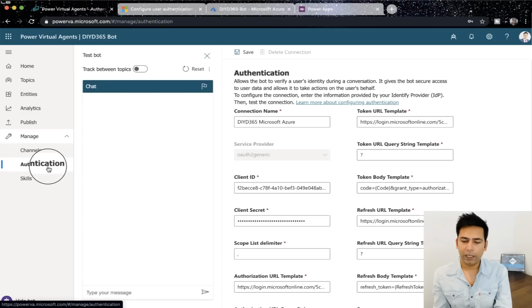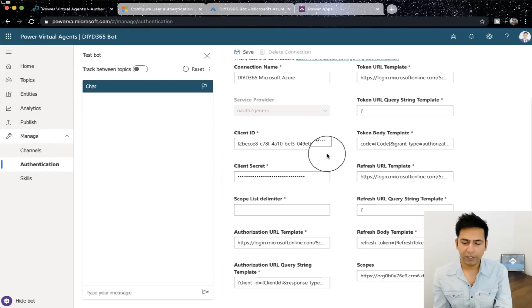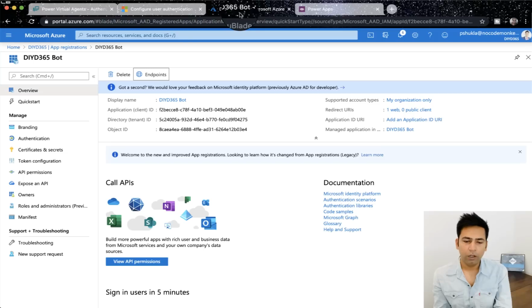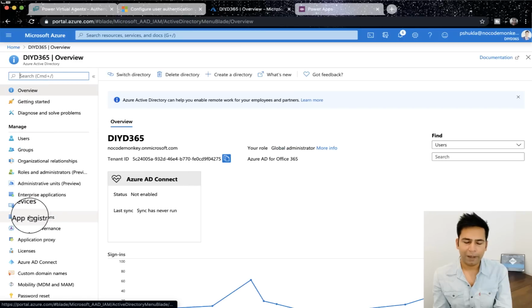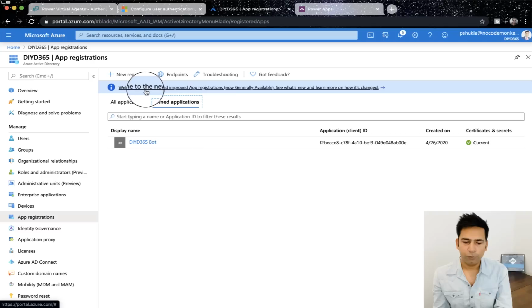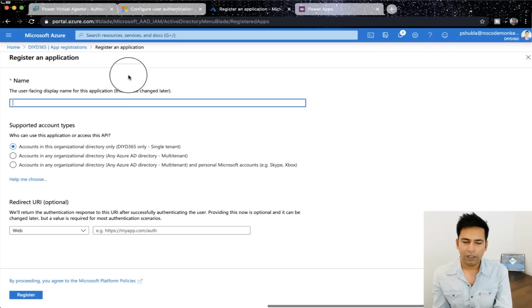So you go to manage, click on authentication, provide it a connection name, service provider is pre-filled, so you don't have to do anything. And then you've got scope, depending on whether you're using CDS or Dynamics 365 CE, etc. You might need this. The next step is creating a login on portal.azure.com, which is here. Once you've done that, you land into the home page, you click on manage Azure AD, click on view, and then you go and register your app by clicking app registration. In the app registration, then you click on new registration like this, provide the name, supported account types, and redirect URL you copy from docs.microsoft.com.